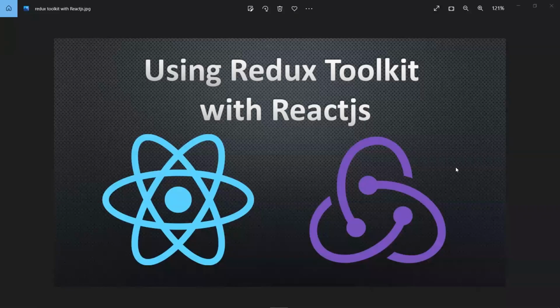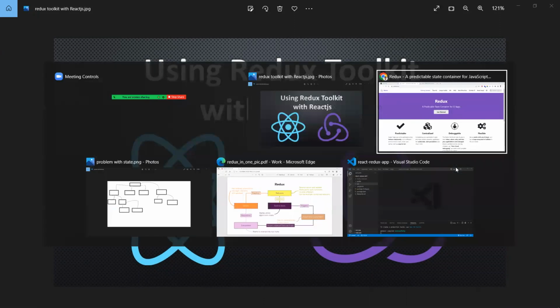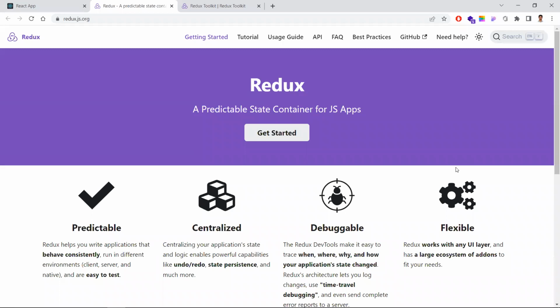Hi all, in this video let's learn about what is Redux, about the Redux workflow, and a simple example with Redux and ReactJS. Fine, so let's get started. Firstly, we need to understand what is Redux. Redux is not tightly coupled with React.